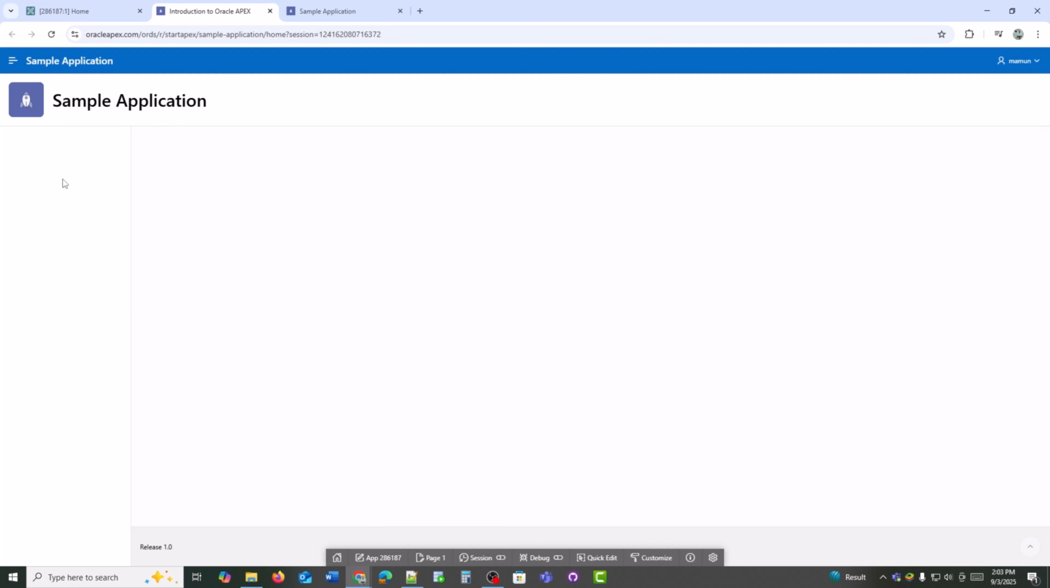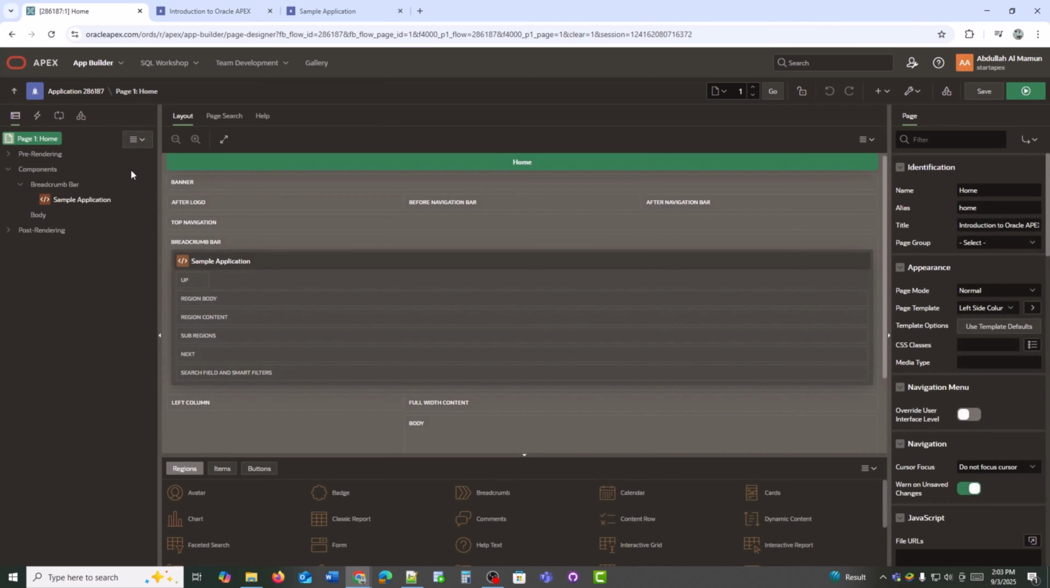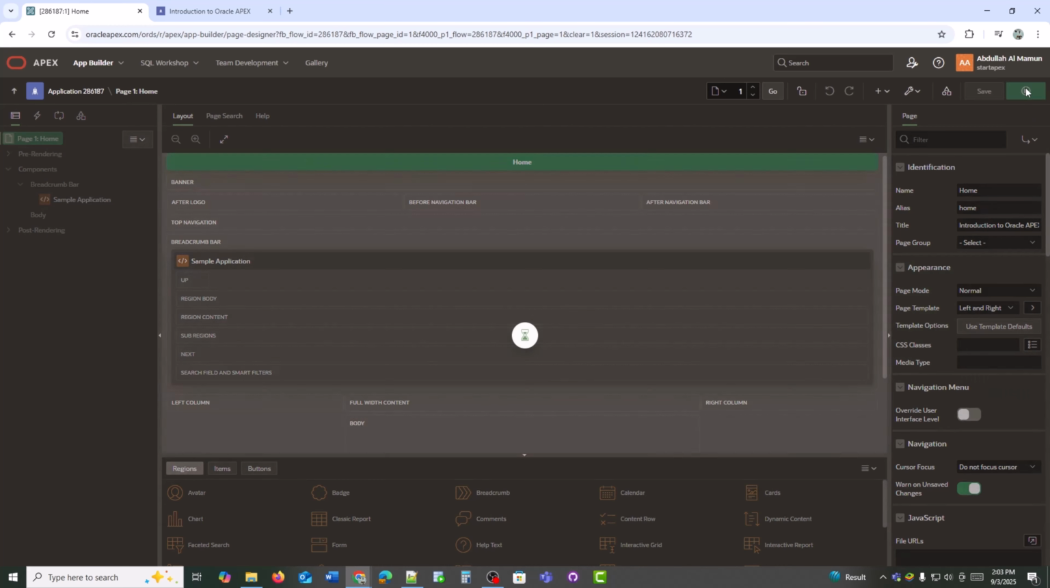This is the theme default template. The page shows the standard left navigation menu with the main content area in the center. Now I selected left and right side columns, so the page shows two sidebars, one on the left and one on the right of the main content area.